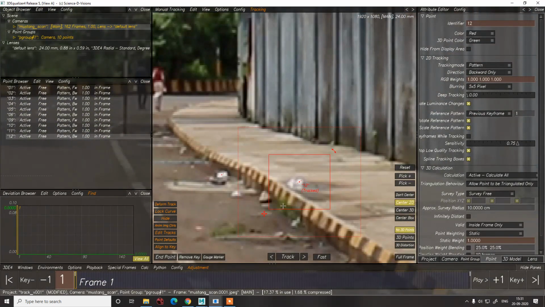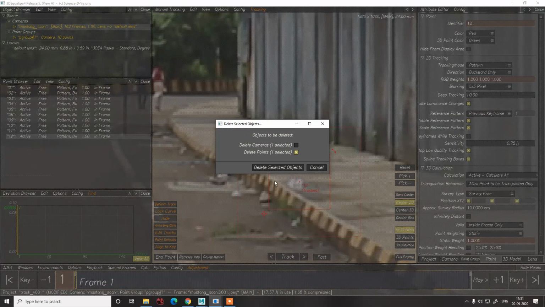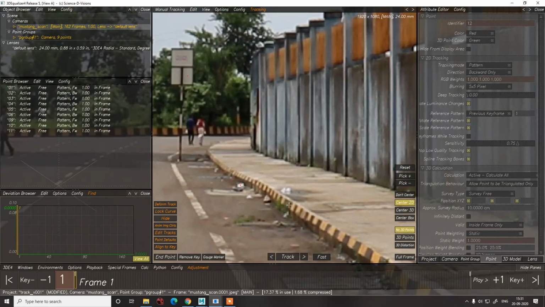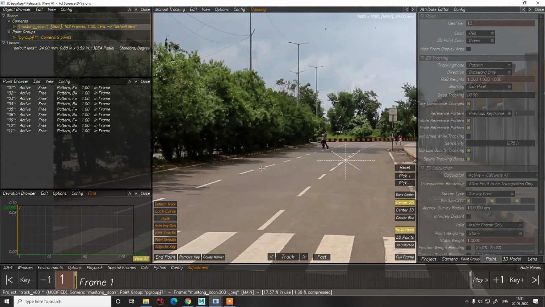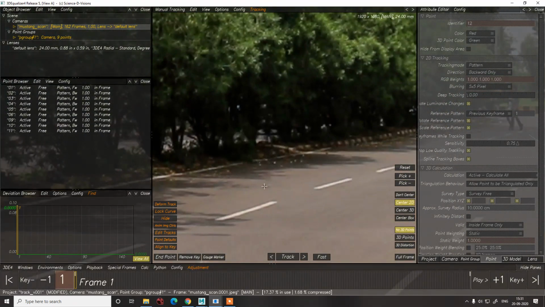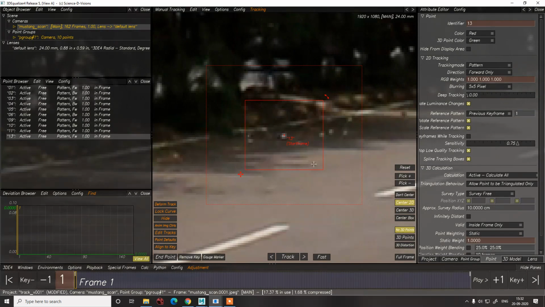I think that was the water, so I shouldn't track it. This is the water, so I shouldn't track the water. Let me just delete that point. That was from the water, and I can take this point. So let me just quickly do this without wasting time. These are some of the points. Let me add more points.